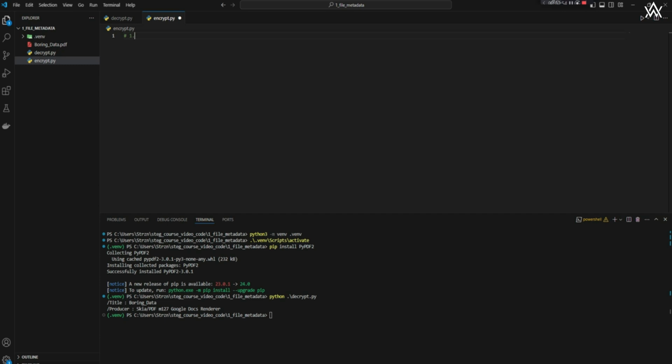So the first step is we need to import PyPDF2, which is how we're going to read and write to the file. The second step is we need to read the incoming file. So boring.pdf is the incoming file. Step 3 is we want to actually create a new file from it.